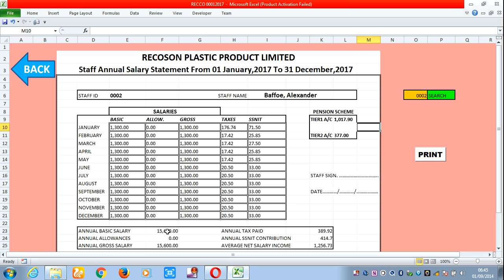And this one will give you the total salary paid to the person at the end of the year. So at the end of the year, this is the amount. No allowance was paid, that's why allowance is zero. The total tax paid is this. The total SNIT contribution paid by the employee is this. Then finally, the average salary income is this. That is when you sum all these, then you find the average, which is this.